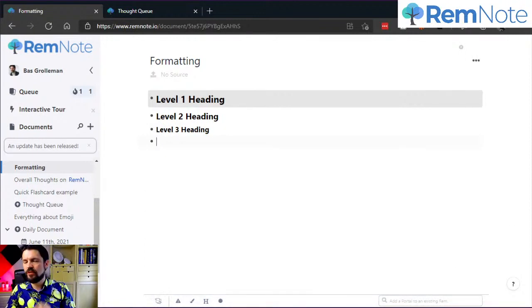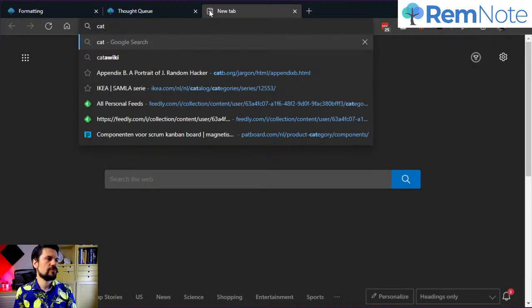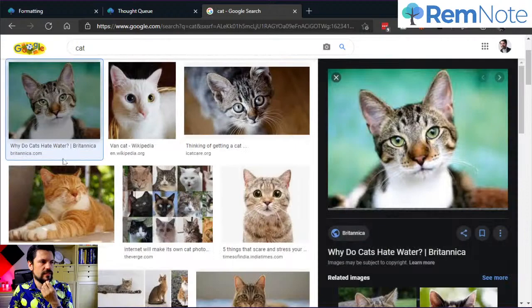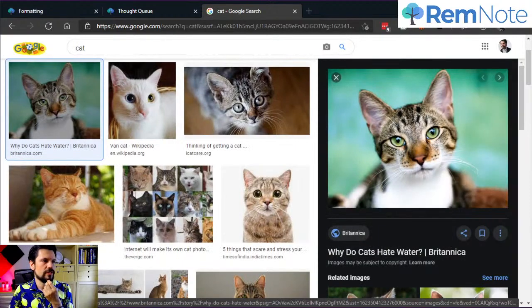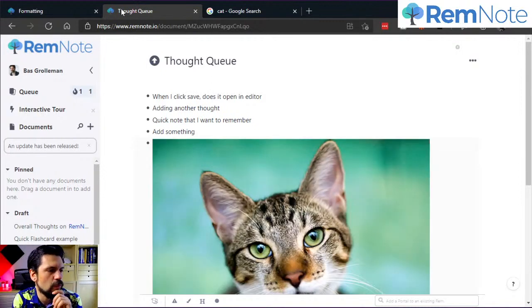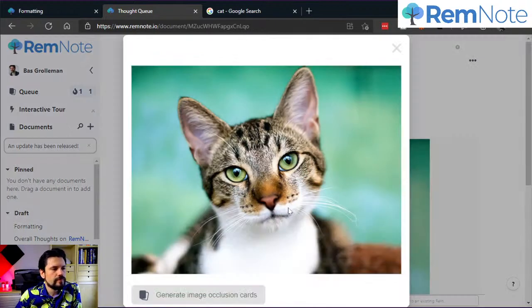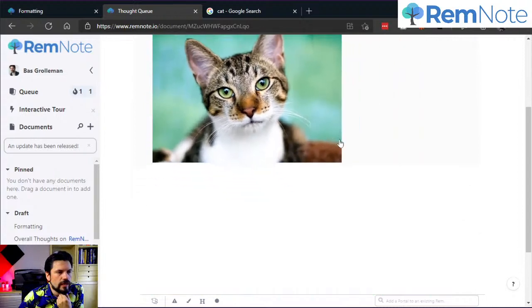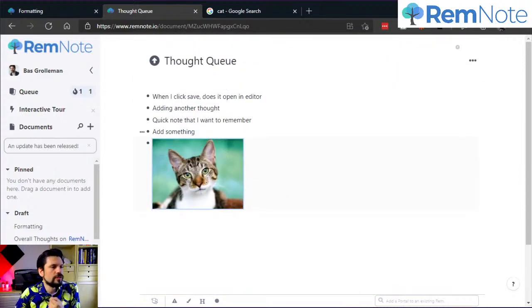Pictures. Let's see what I can make do there. I always search for cat pictures. We know that by now. So let's pick a nice cat. Here's a cutie. Copy the image. Now I really like it when I can paste images into an application, and that seems to be working fine. Image occlusion cards, I think that's to learn or show or hide information, which is good. And I can resize the image, which is also important because you don't always have the space.